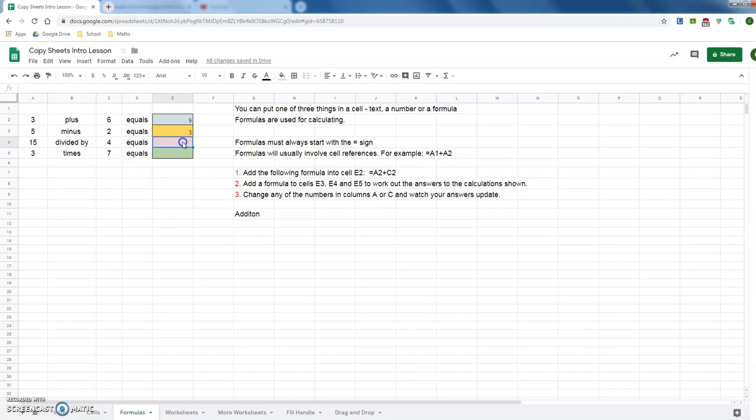Try the next one, which is 15 divided by 4. So in my cell of E4, I'm going to type equals. I will select A4 by clicking onto it, and the division is using the slash key, next to your right shift key. And then I want to be dividing it by cell C4, so I'm just going to click onto it and push enter. And that's going to give me 3.75. 15 divided by 4 is 3.75.